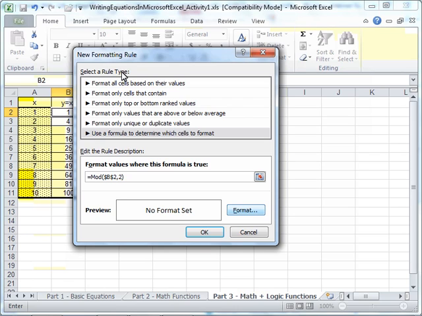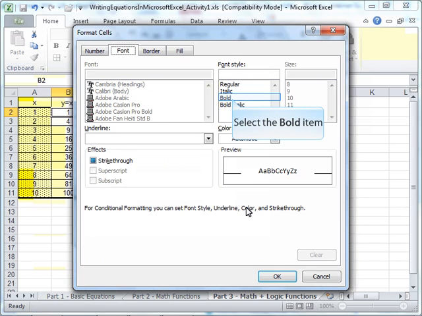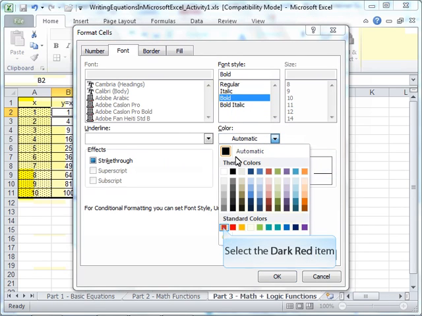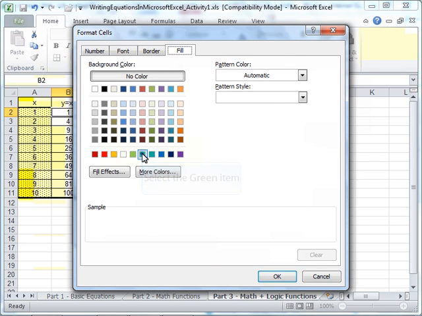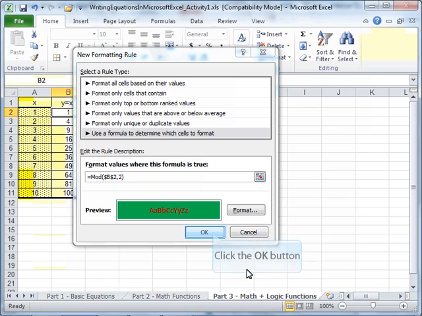And when I hit enter, now I have to apply the color formatting or font formatting that I want to apply to the cell if this formula evaluates to true. I click on the format button. I want to apply a bold red font with a green fill.